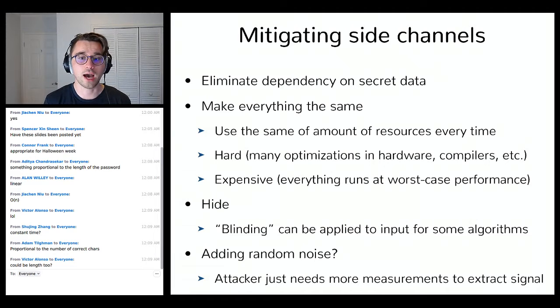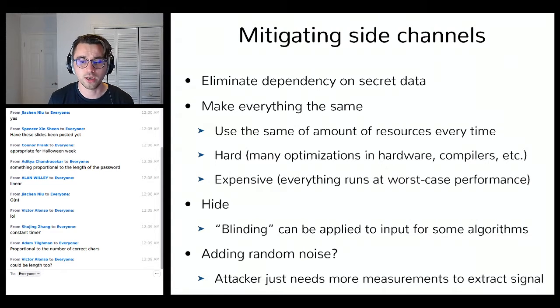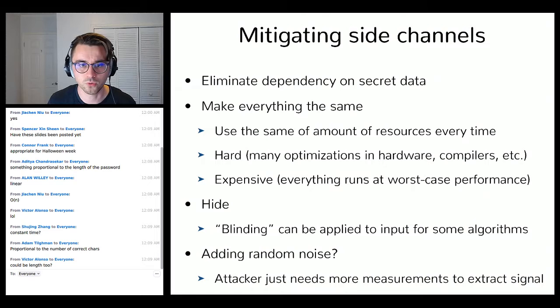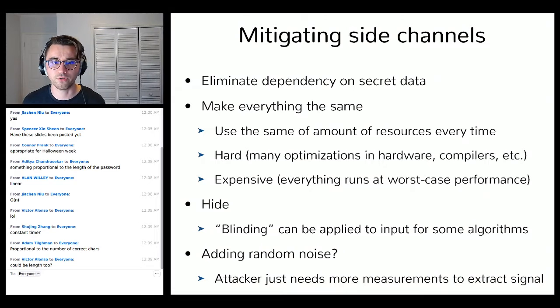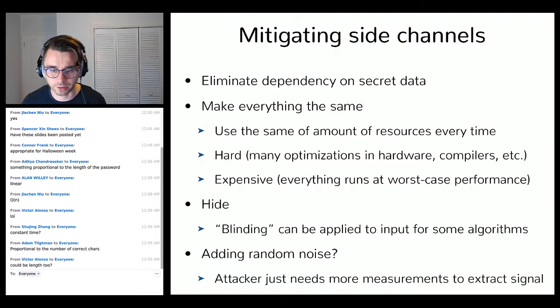We could also try to hide. One approach to doing this is to perform computations on slightly random data. So instead of performing addition on my value X, you would do it on my value X times some random factor R, and then it gets pretty hard for the attacker to figure out what X is, unless they can figure out R, which they generally can't if we have a good random generator.